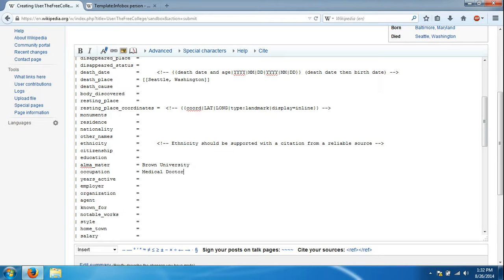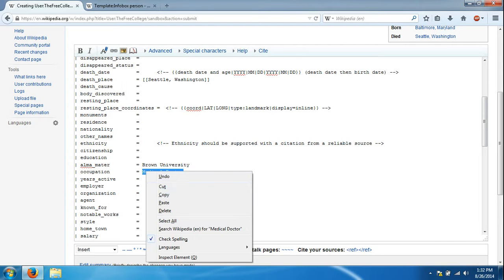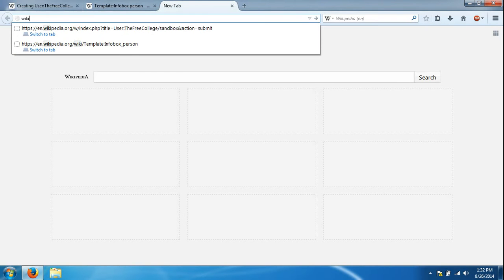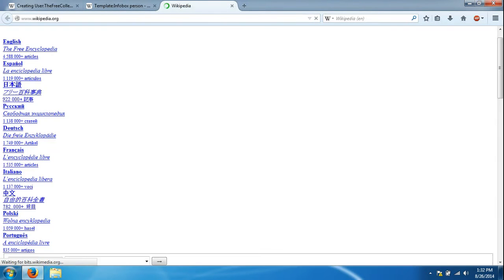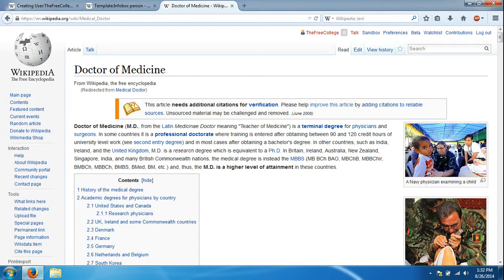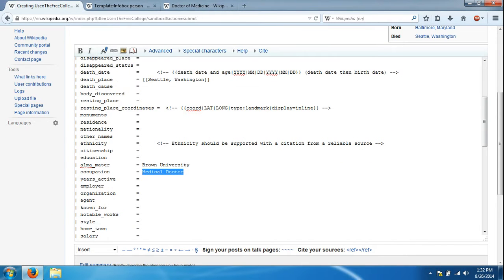Of course you want to use terms that you can use later, so for example, right click and go to copy, maybe open another tab. You can type in wikipedia.org and right click and go to paste and hit enter or click the arrow, and you'll notice that, okay, that's a valid page that it'll redirect to. So now we can go ahead and put brackets around Brown University and medical doctor.